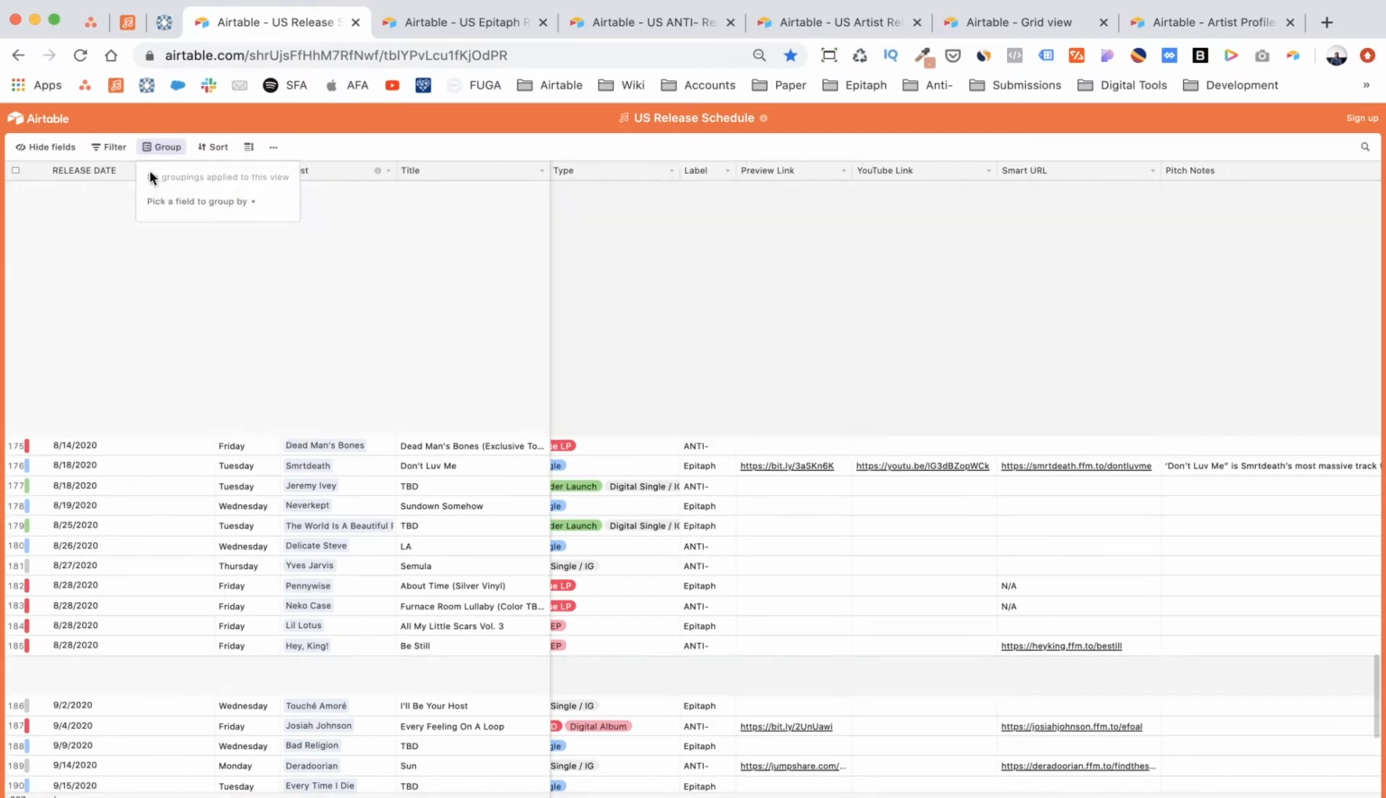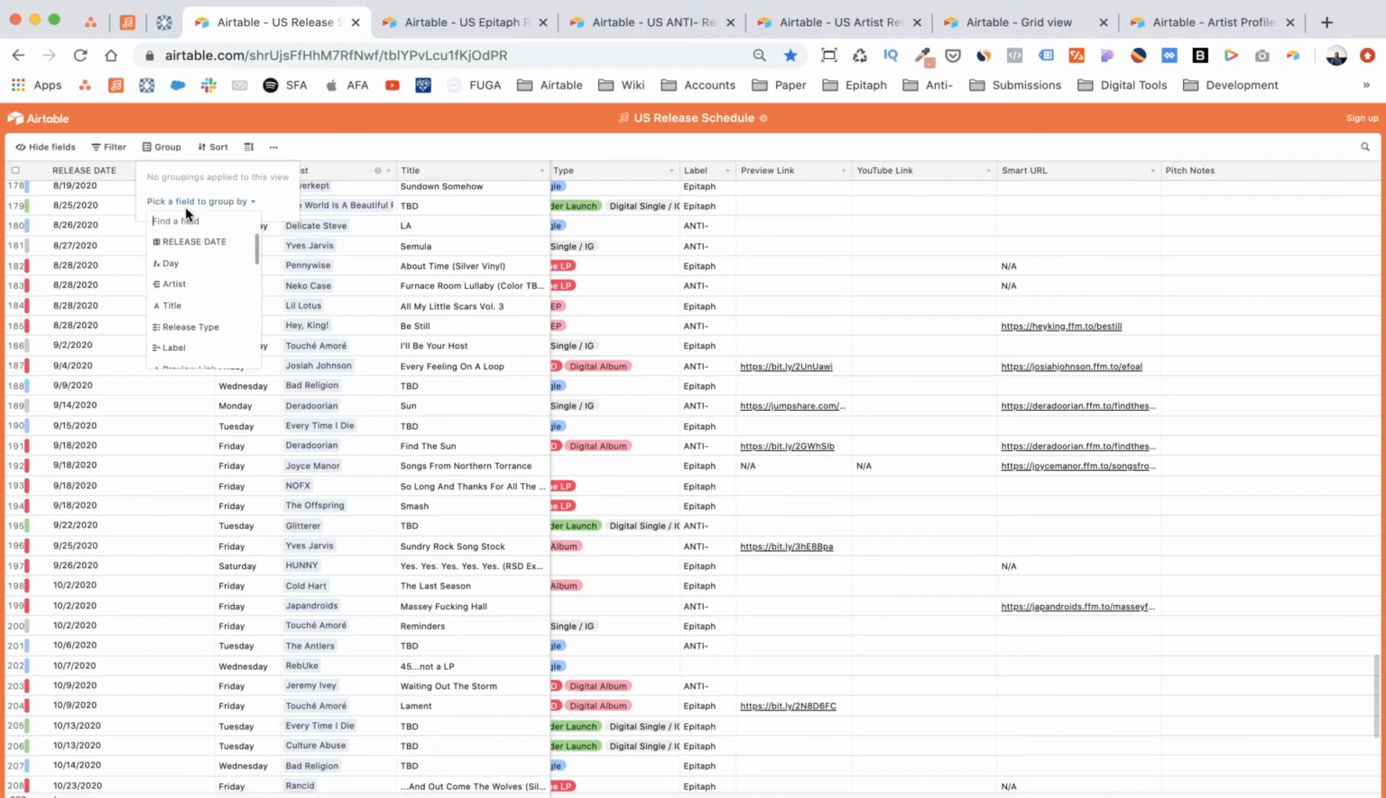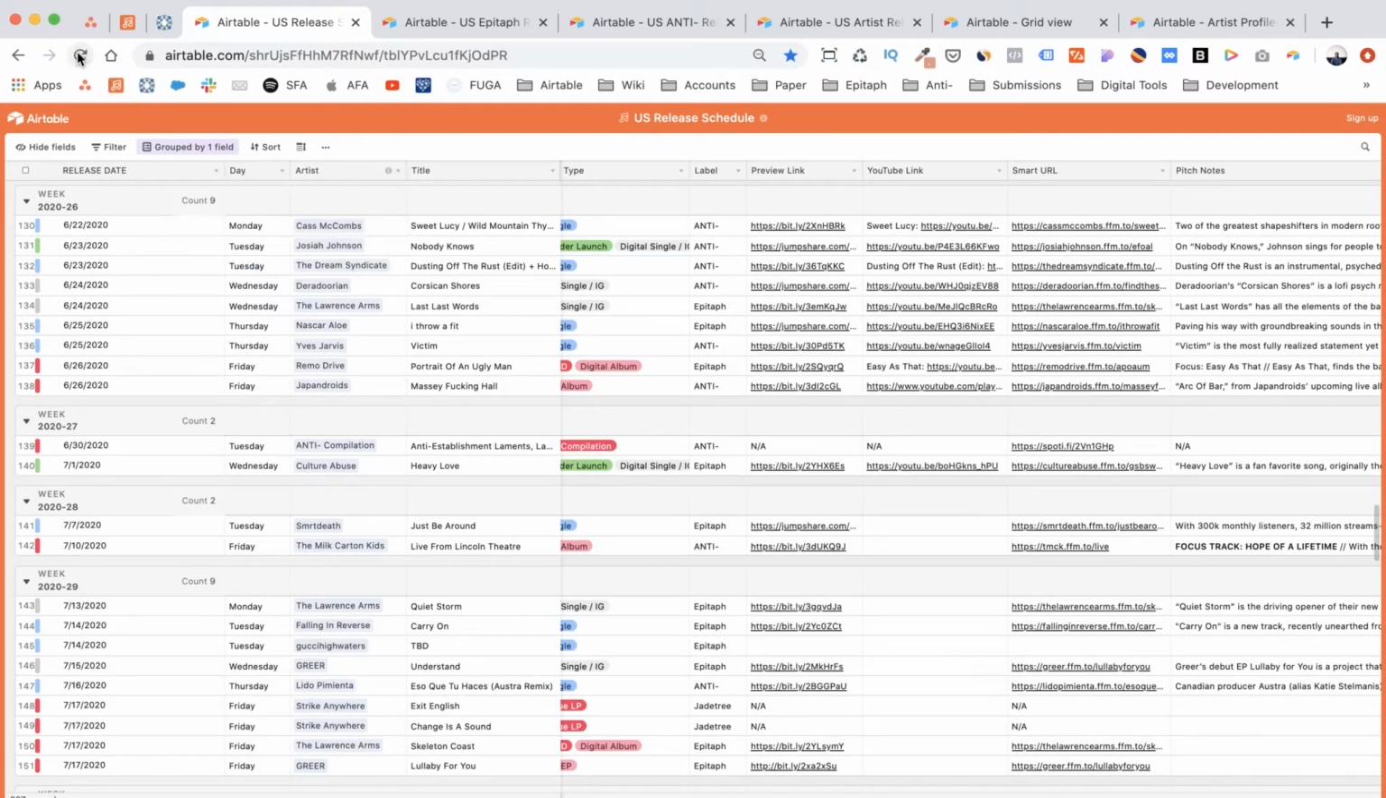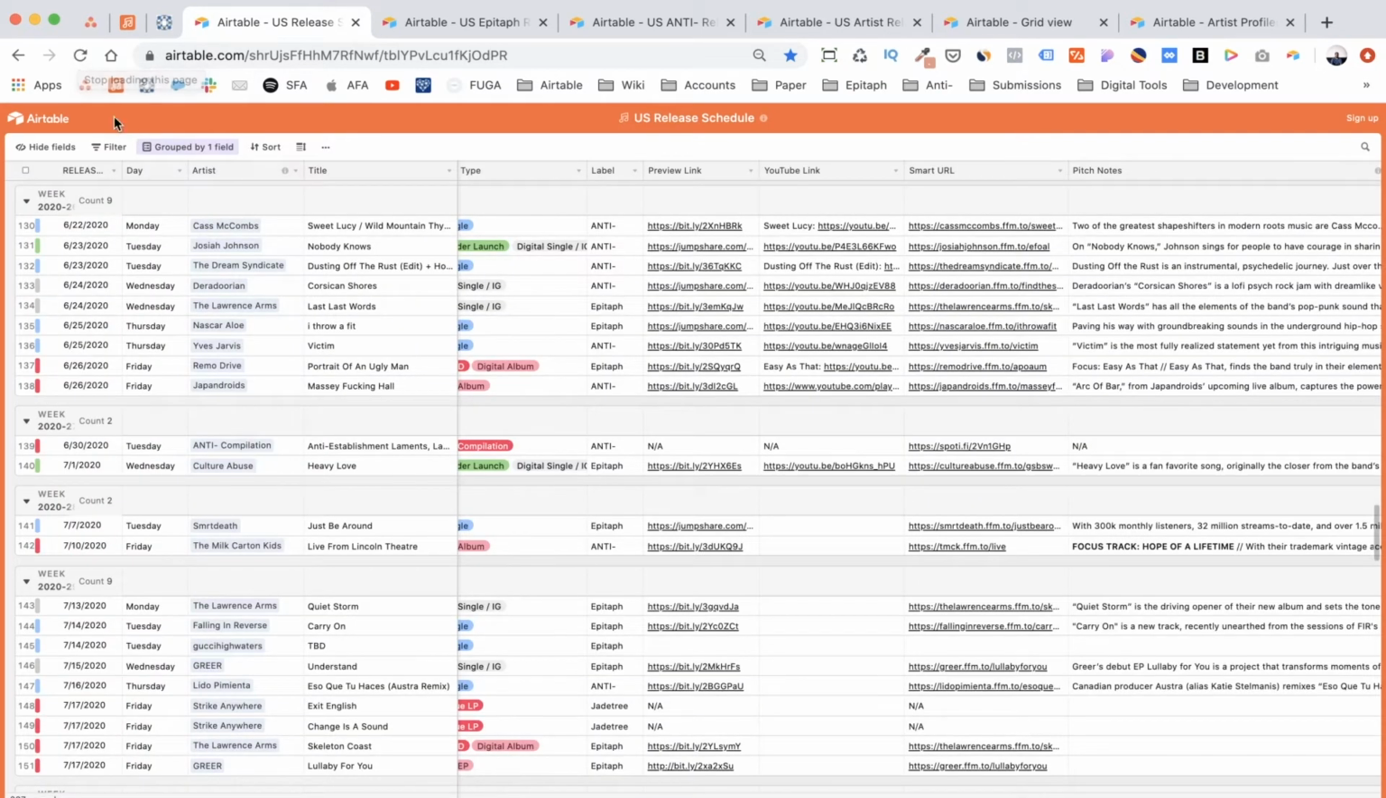I'm going to go back to grouping it by week. And also, if you just refresh, it will take you back to the original view. So if you change a bunch of stuff and want to get back to how it's set up, just refresh. Any changes that you make here won't affect what other people are doing, but it also doesn't save your filters.